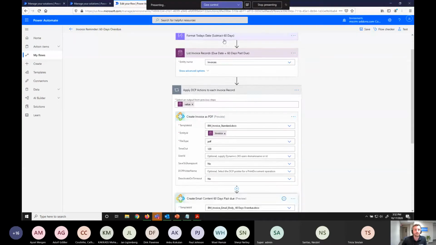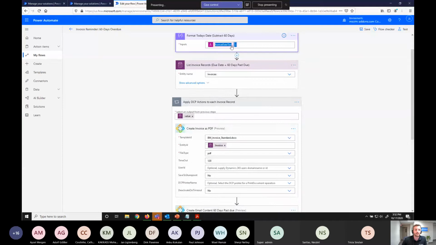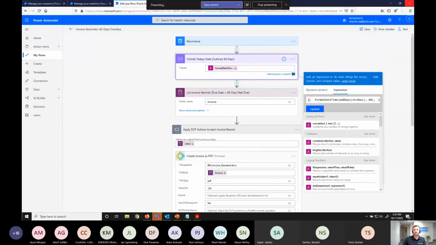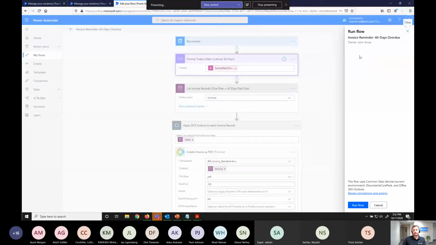But the real difference here is it's just looking at today's date minus 60 days. So if your invoice was due 60 days ago, you would then get a notice. So to test this really quick, I should run the flow.